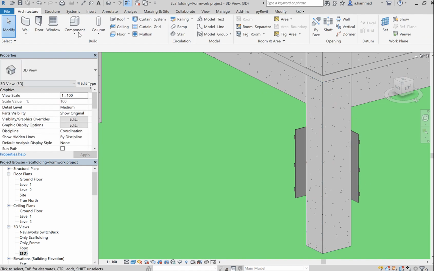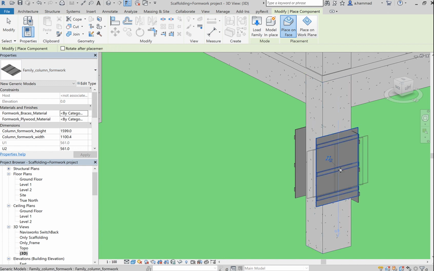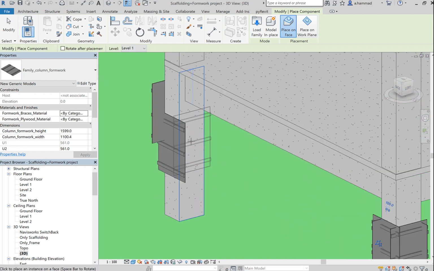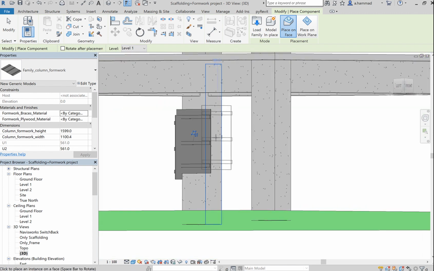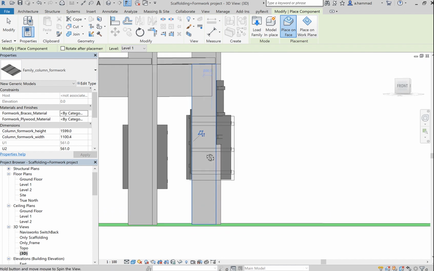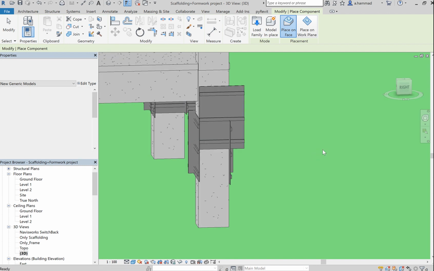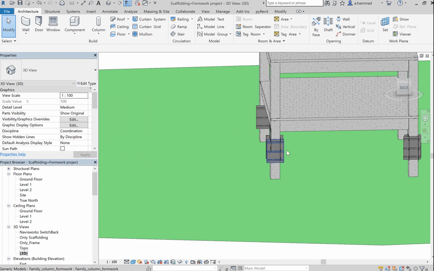And then go back to component. Okay, so once we have all these components placed, I want to place it here. We have to play around with the dimensions, right? Because as you see, the dimension is not correct.